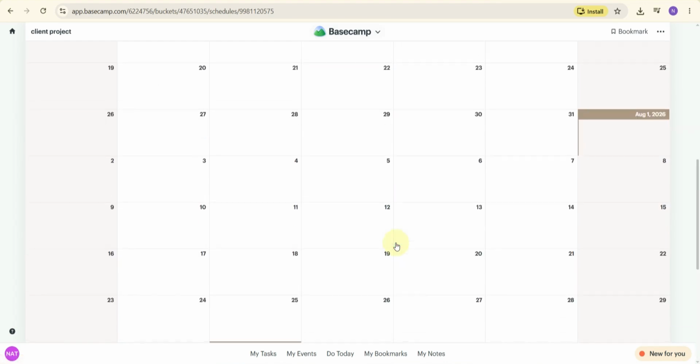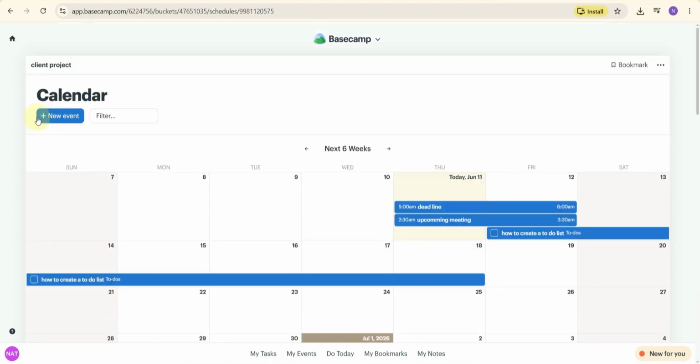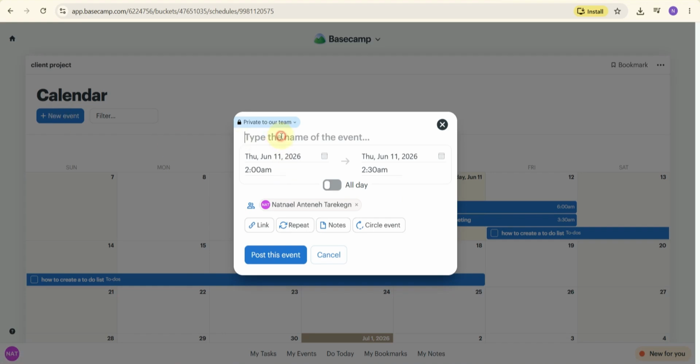To add something new, click Add Event. Then enter a clear title, choose the date, and set the time if needed. You can also add details like meeting links, notes, or attachments to give your team full context.